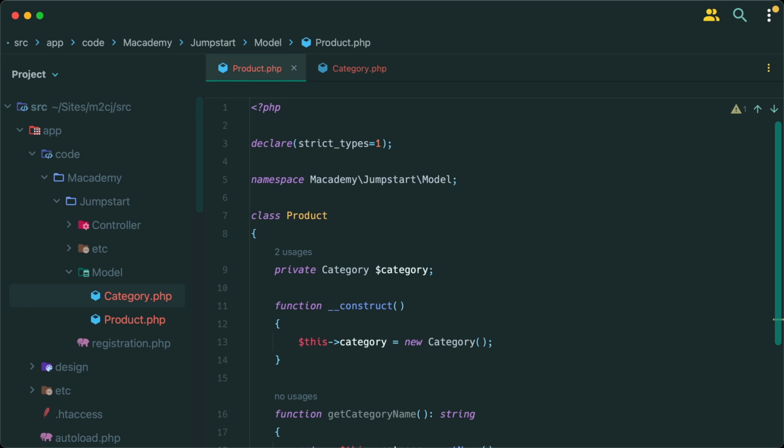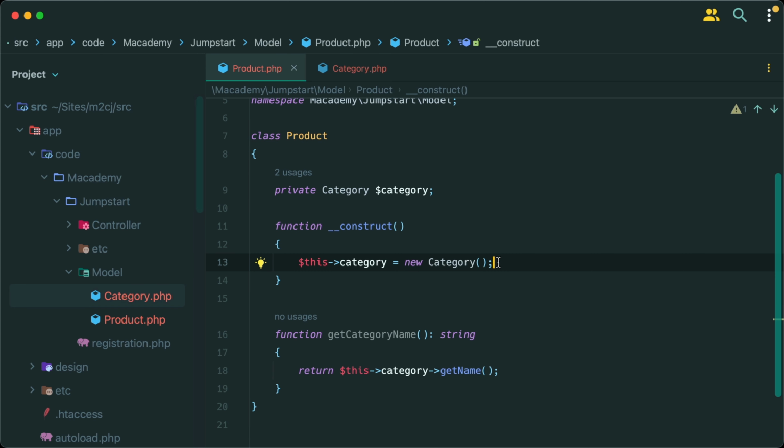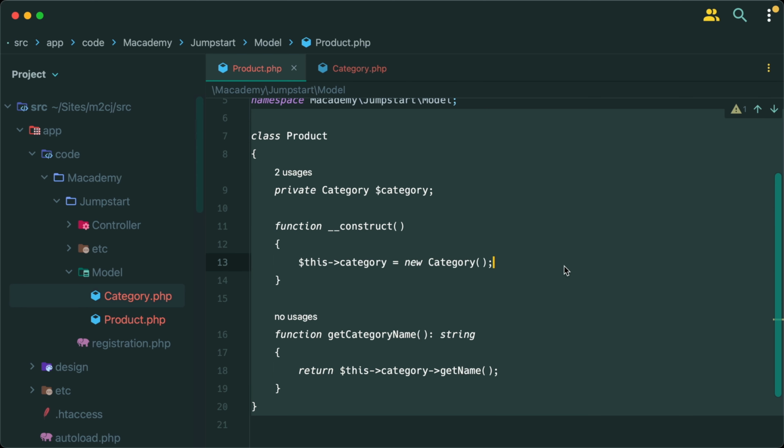A class can rely on one or more other classes to perform its functions. The standard way to create implementations of these objects is with the new keyword. For example, here in this product model class, which creates a new category object within the constructor with the new keyword. When we use the new keyword to create an instance of a class, that instance is created within its own class scope. This means that it is created just within this specific class.